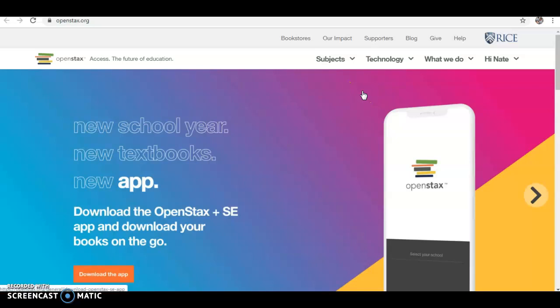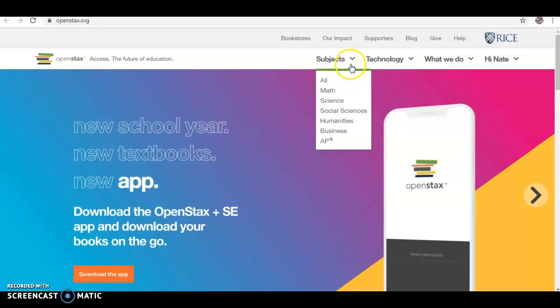Hey guys, I'm going to talk to you today about OpenStax. This is an online resource for students, teachers, and school districts. For me personally, I teach science, so this is potentially very useful for me and my students.